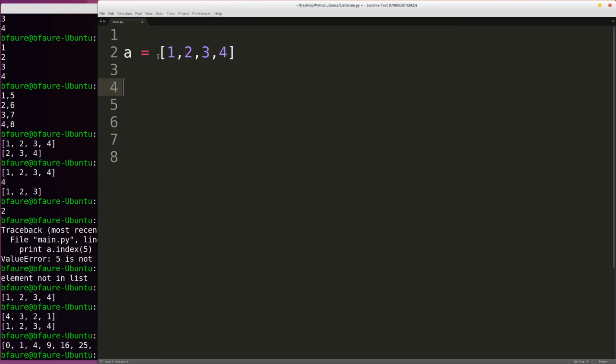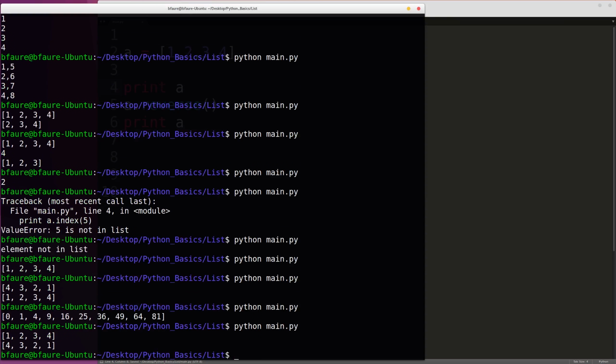Another one of the more basic functions built into the list object is the reverse function. What this will do is, in place, so in the same list, reverse the indices of every one of the elements. So here we can print out a again, call a.reverse, and then print a again, and we should have the same list but in reverse order. So we'll switch over to the terminal and print that out.